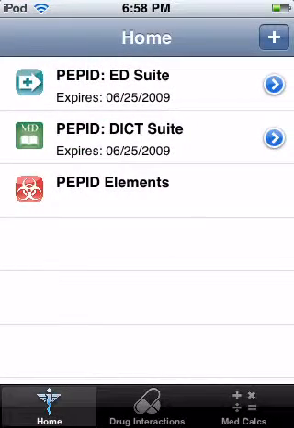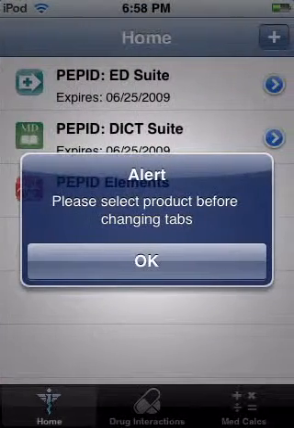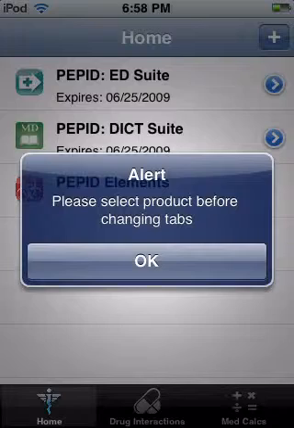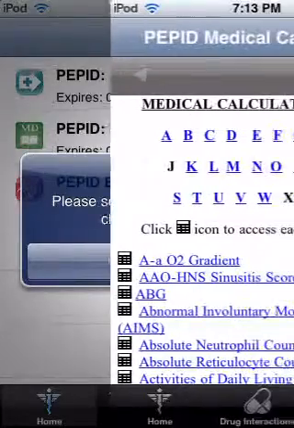Now, when you open the Pepid iPhone application right away, and if you tap on the drug interactions down there before opening any of the installed suites, there's another problem. You'll get a message that please select a product before changing tabs. Or really, why did you put the tabs in the home page if they're not working? So another design problem that they should fix.